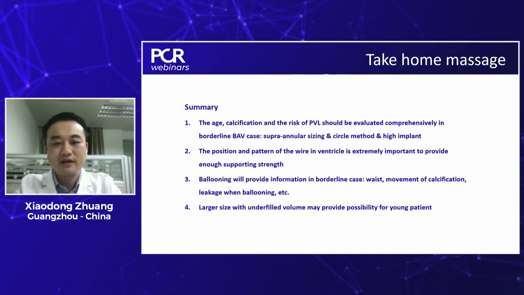But for the borderline BAV case, if we only focus on the anatomy consideration, maybe the supra-annular sizes, and we do the CT scan, focus more on the circumferences, and sometimes we'll do 3D printing on this case. And also sometimes we need to borrow the landing zone to get more support because we don't usually use this on Sapien 3 case. And also balloon sizing or predilation is important in this BAV or borderline case. We can get a lot of information from this balloon sizing.